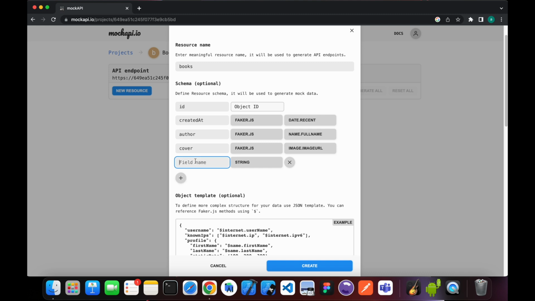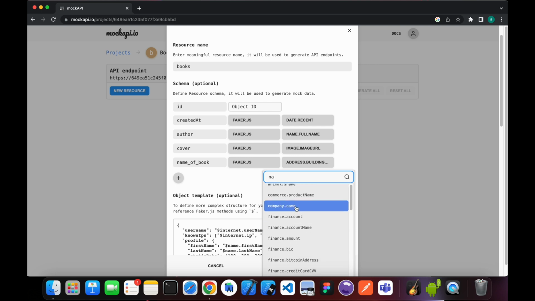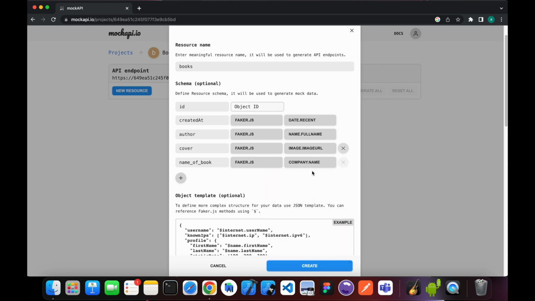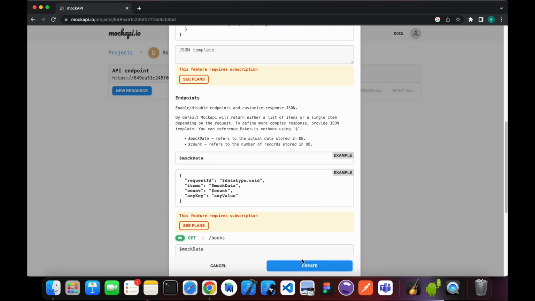Let's add a new key. Let's call it the name of POC. Let's make it Hacker.js, or for example, company name. Doesn't matter. We will create our POCs with our names, don't worry. And now let's create our great API.